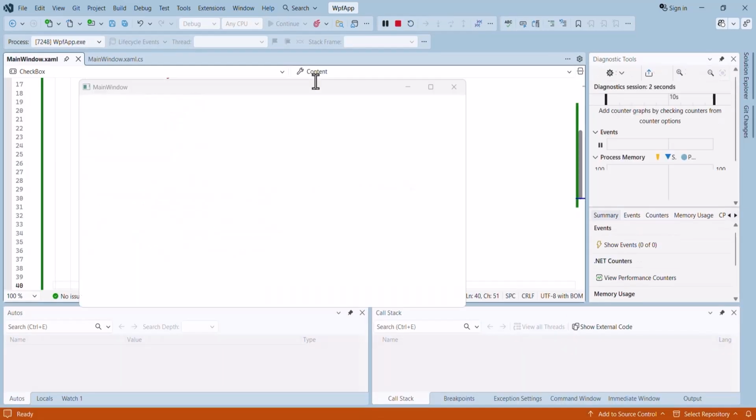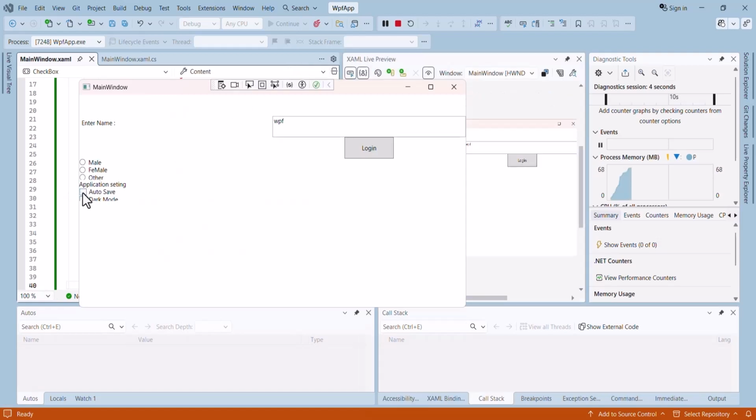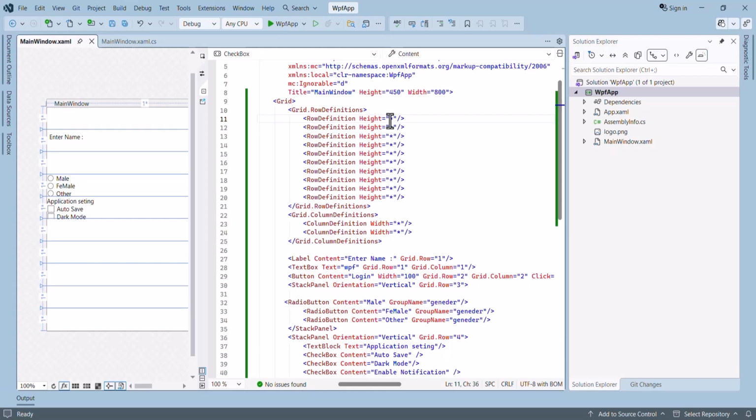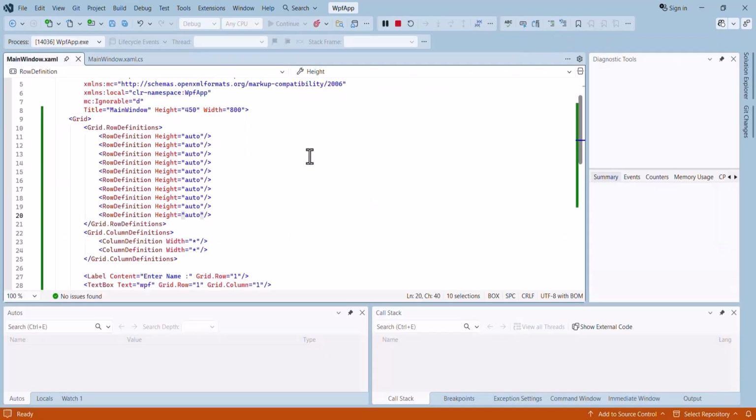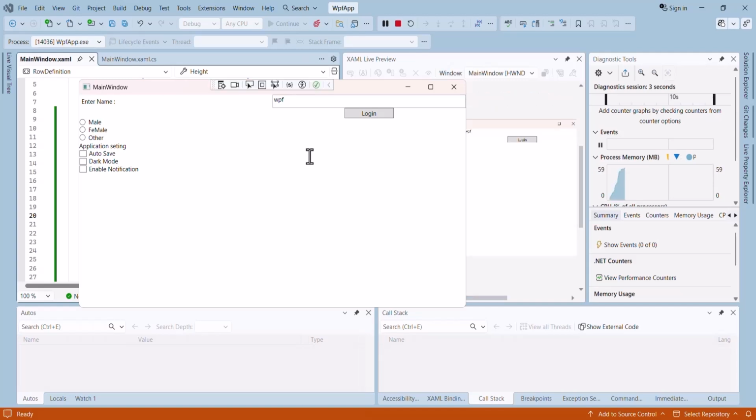You can see. Okay, let me make this row height to auto so that it will take required space. Okay, now let's run and see. You know what is use of auto and what is use of star, right? If you don't know, you can go and watch my previous video.